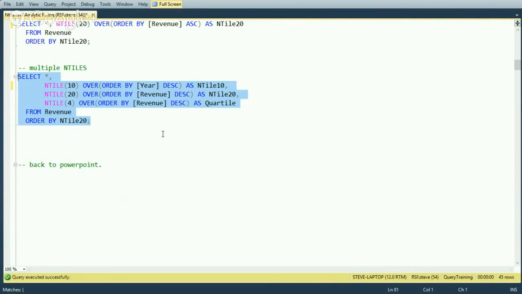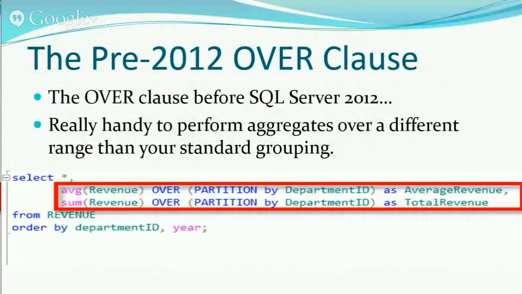All right, so let's jump back to the PowerPoint. Next, we're going to take a look at the over clause. We've used the basic over clause, where we were using it to look at a different window of data, and we were ordering by different columns. And prior to SQL Server 2012, that was about all you could do with the over clause.